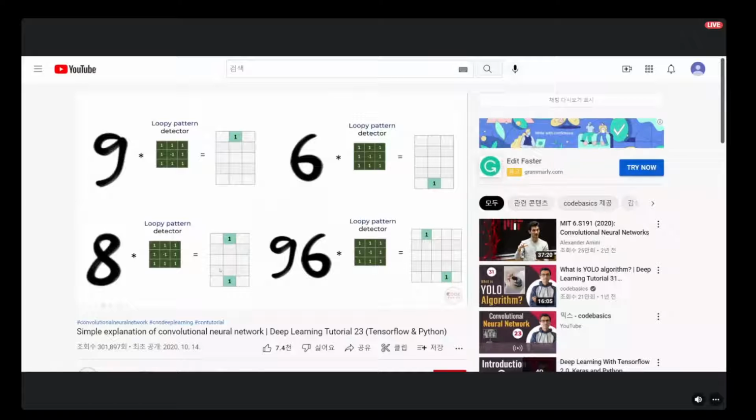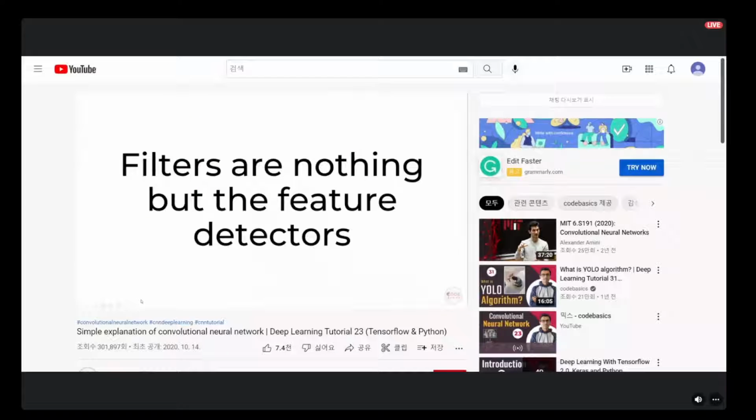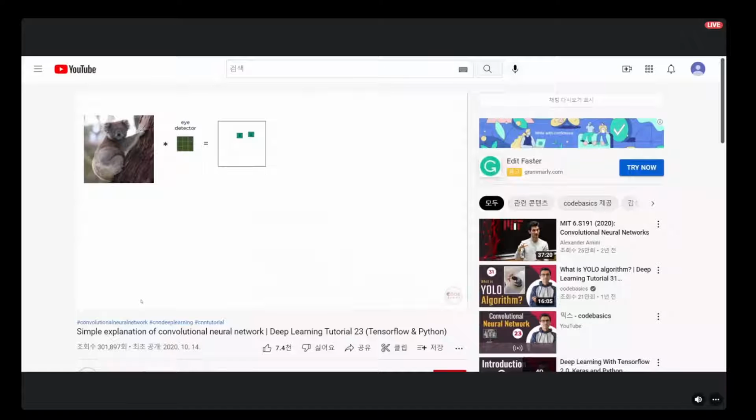In summary, when you apply this filter or a convolution operation, you are generating a feature map that has that particular feature detected. So in a way, filters are nothing but feature detectors. For koala's case, you can have an eye detector, and when you apply convolution operation, in the result, see, you got these two eyes at this location. If the eyes are at a different location, it will still detect because we are moving the filter throughout the image.